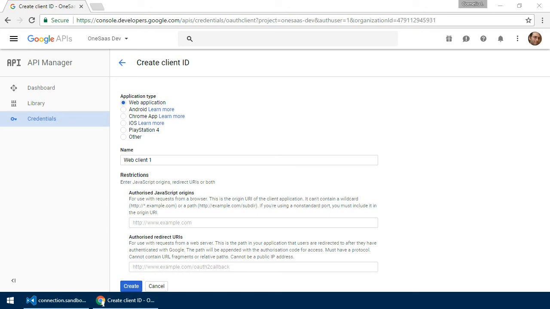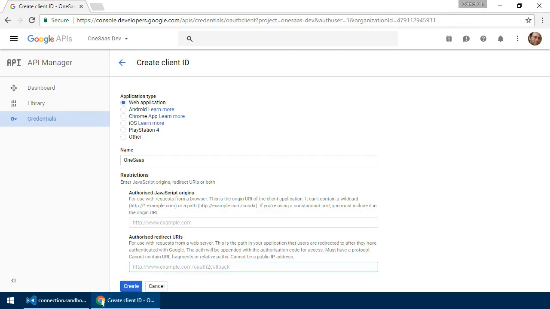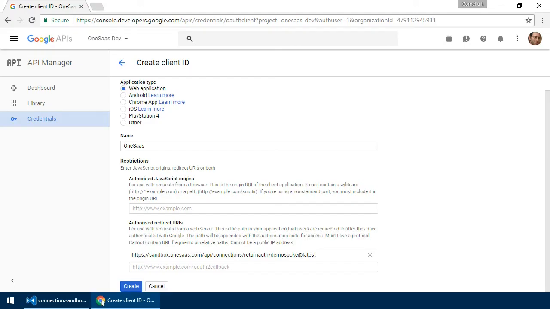We're in the Google console and we're about to register our OAuth2 client. We enter the name OneSaas and the authorized returned URLs. These are the two values that were generated for us in the connection.sandbox.json. Then click Create.